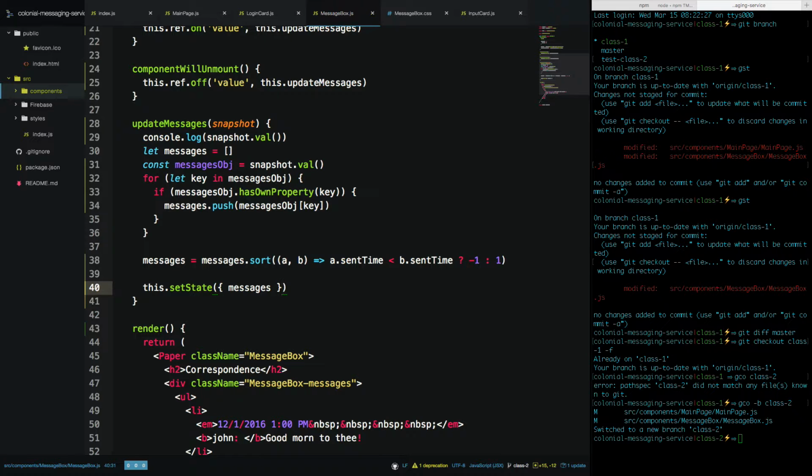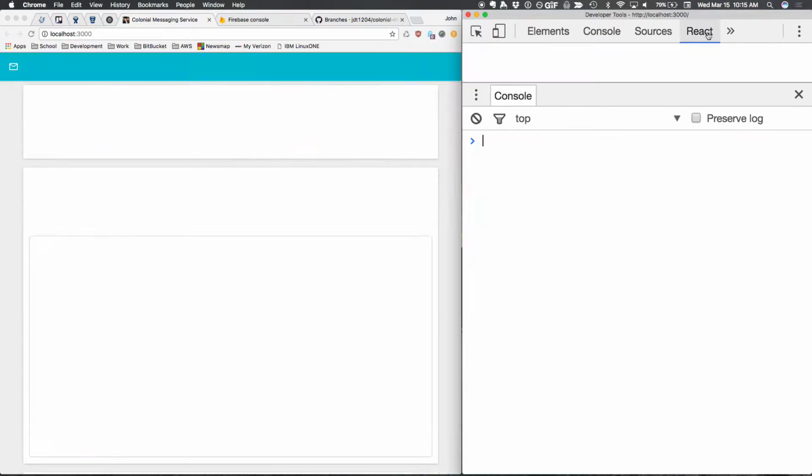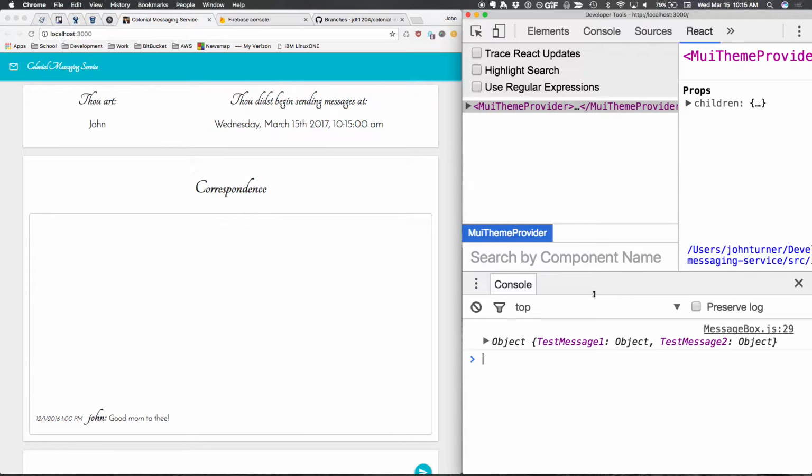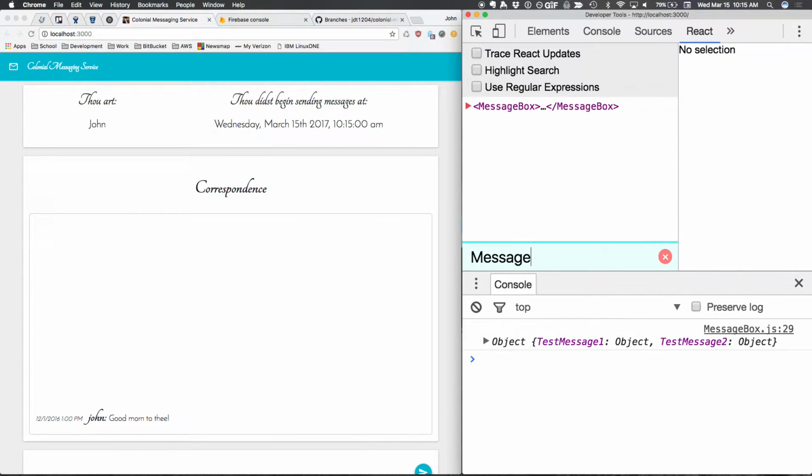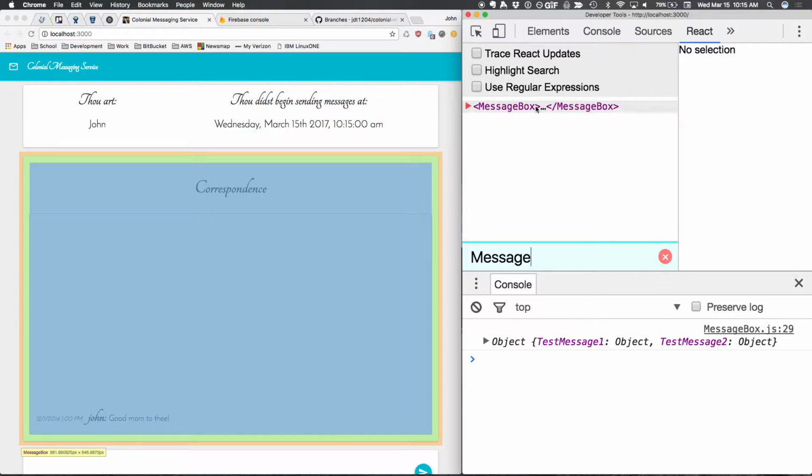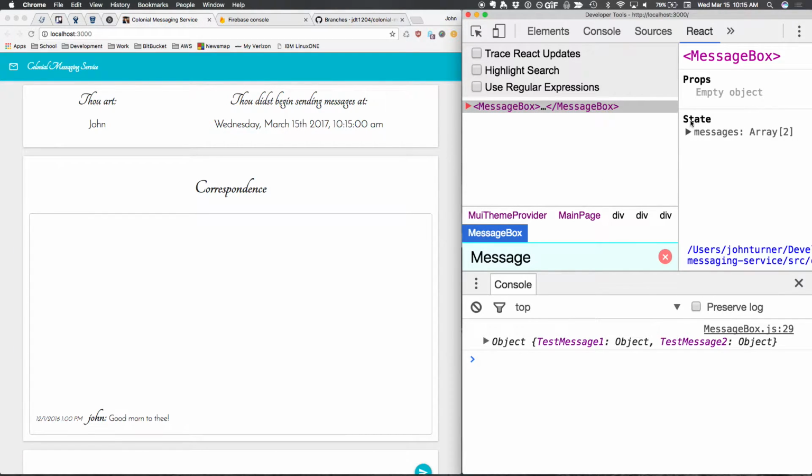So at this point, you should be able to save this, and this is why you need the React Dev tools. You should be able to search for MessageBox, rather, to get your component. Click on it, and your state should be an array of length 2 with each of your messages nested in that array. That's where you should be. Jordan's got it.